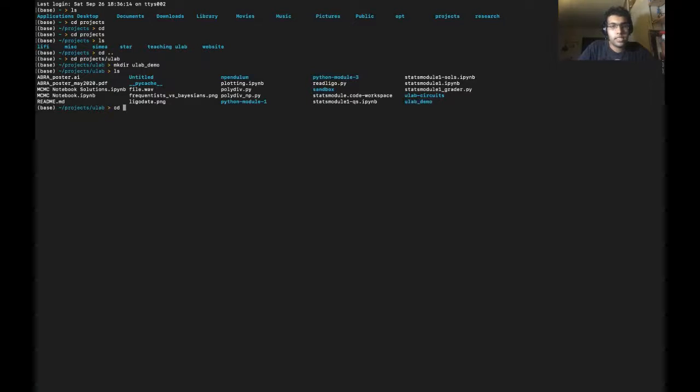And I can cd into it, ls there, and it doesn't return anything because we haven't put anything inside it yet. So let's go back out to ULab and see if there's something I want to put inside it. Maybe I want to put this image, frequentist versus Bayesians .png, into the folder, this one over here. So what I would do then is use the mv command.